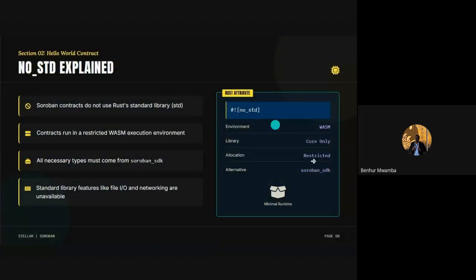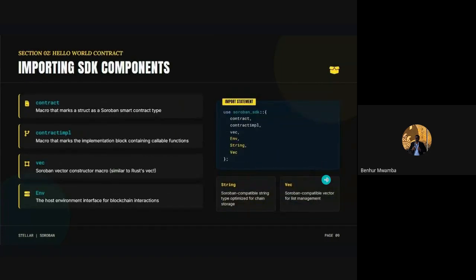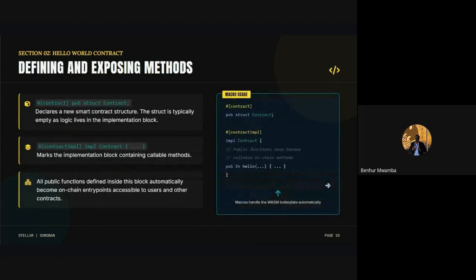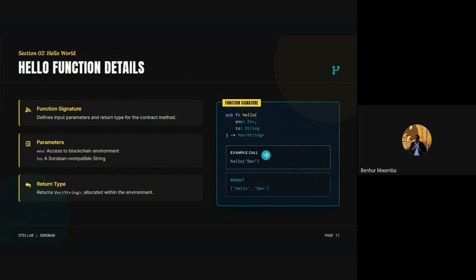And here it talks more about what I just mentioned. Here we are importing the Soroban SDK and all that we need to be using, and using our macro. And now we add the functions. Here we created a function called hello, and it takes one thing as a parameter, and it's to. We're taking to, which is a string, and it's going to return a vector of strings.